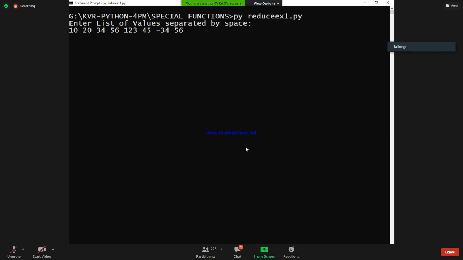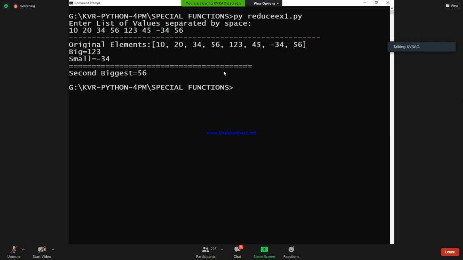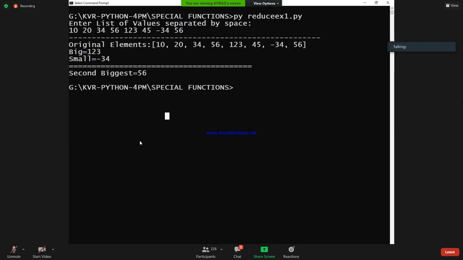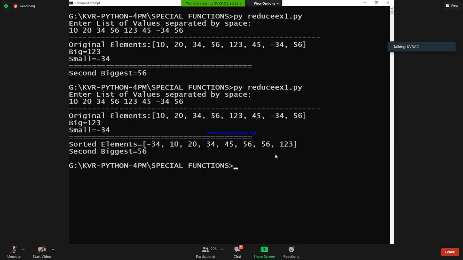So getting the last biggest element: first you sort the data. After sorting, I will print the sorted elements. If you see the order now, at least you can understand the format of LST. So these elements are like this. Last element, the biggest element, is 123. I got it. Second biggest is 56. I got it.